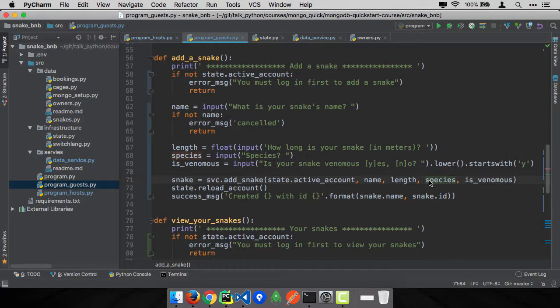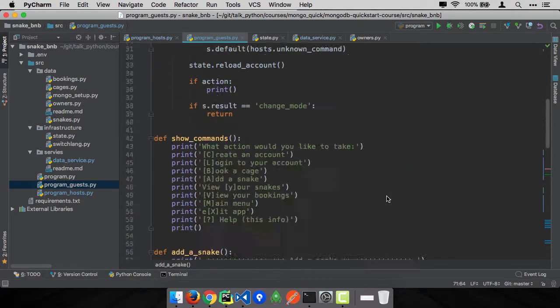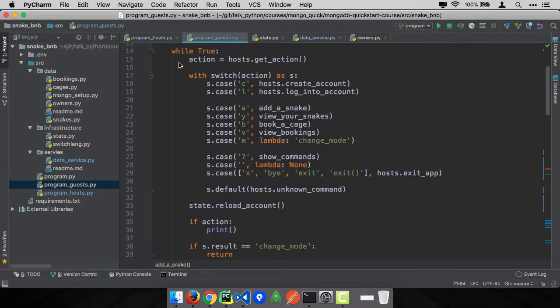So let's take a moment and focus on the guest side of things. Let people come in, log in, create an account, register their snakes, and so on. If we go up to the top to our little switch action thing here, notice that I'm using the create and login from hosts. There's no reason to write that code twice. We'll just use that one.